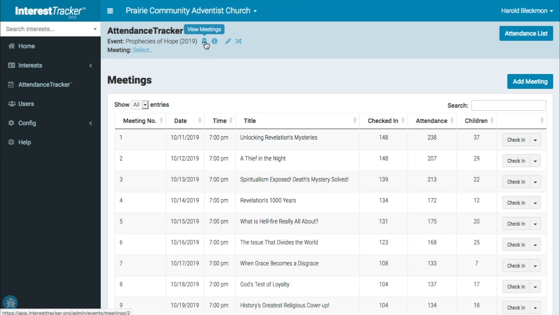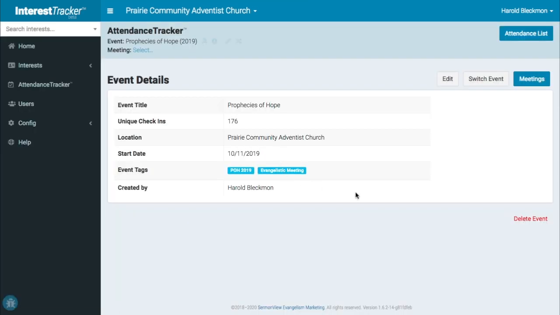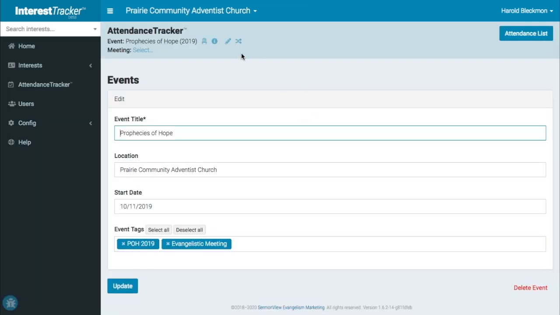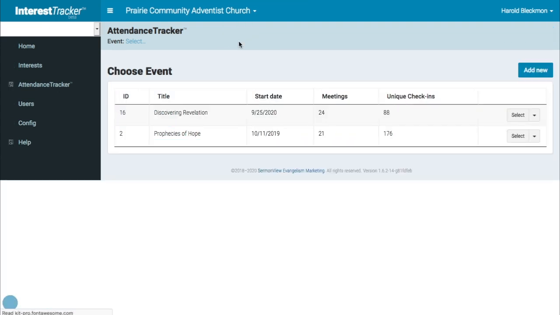The View Meetings icon will bring you back to this page. The View Details icon shows you details about the overall event. The Edit Event icon takes you to the Edit screen, and the Switch Event icon takes you to a list of all of your events.